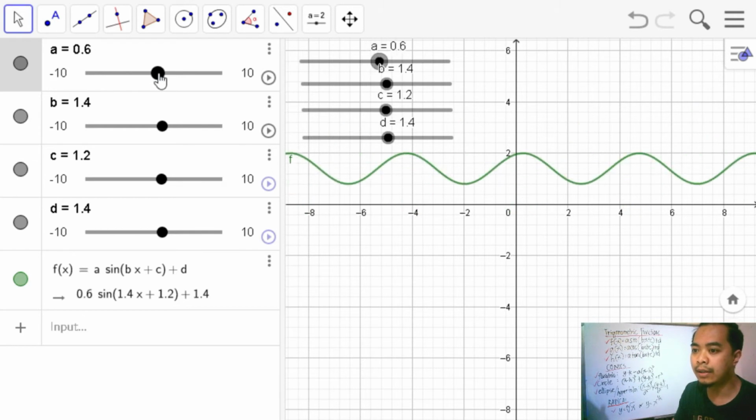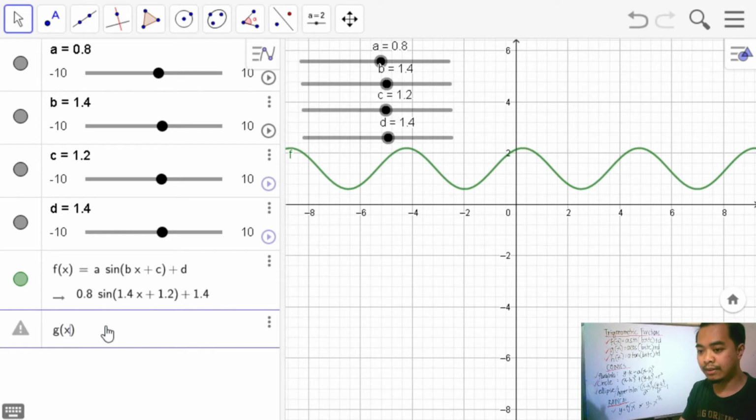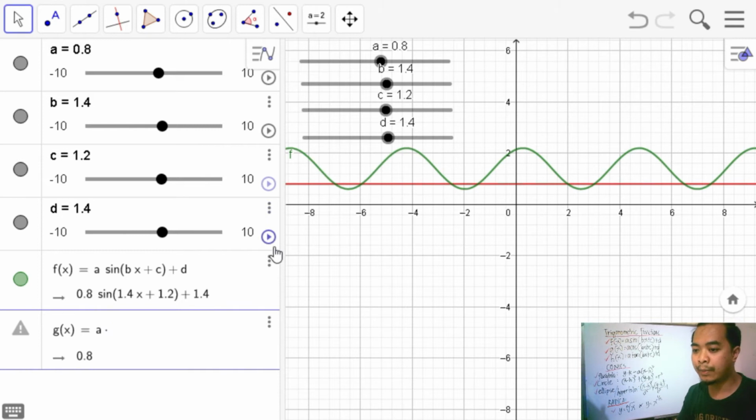Let us also graph the other trigonometric functions, but the idea is just the same. By the way, when we use A times cosine or A times tangent, we have to make use of the operation dot. This is a dot, asterisk in our keyboard, and we do not just simply encode A sine bx, because A sine bx will be interpreted by GeoGebra as inverse trigonometric function.